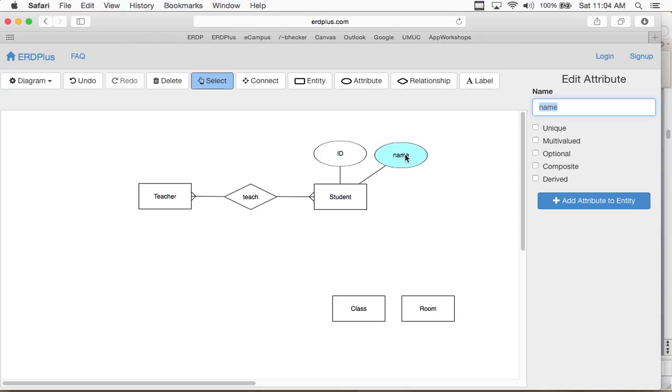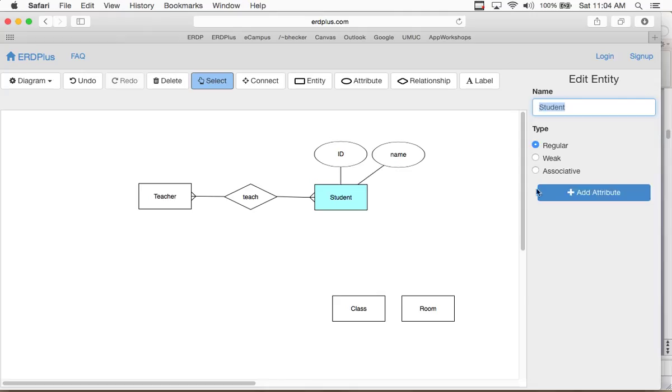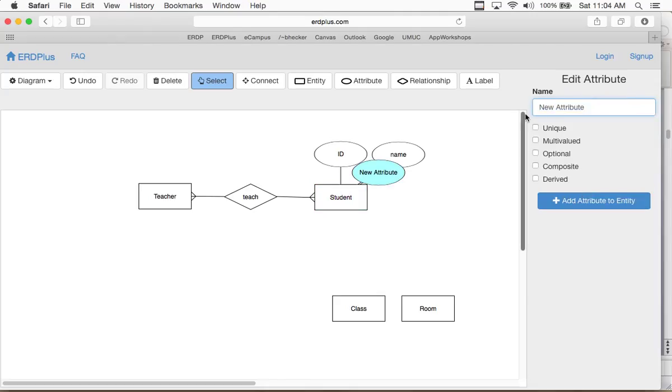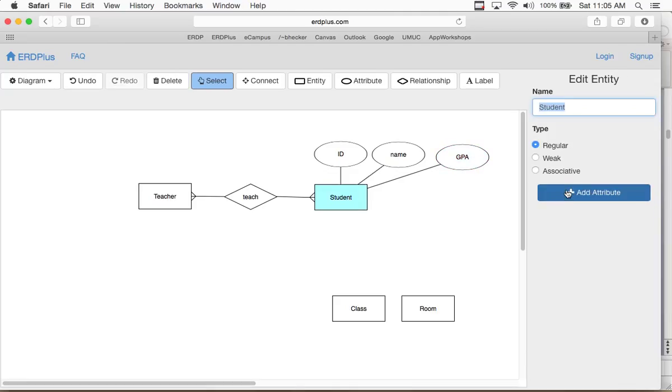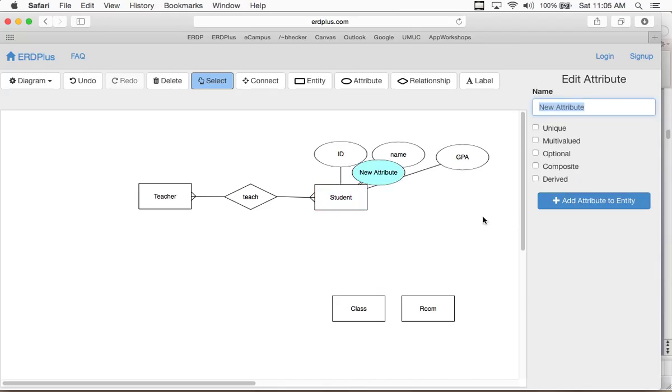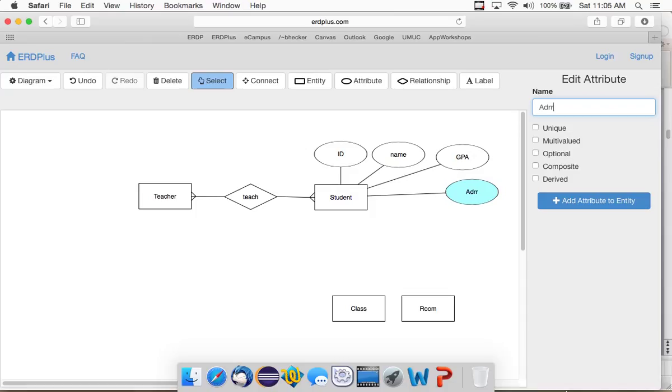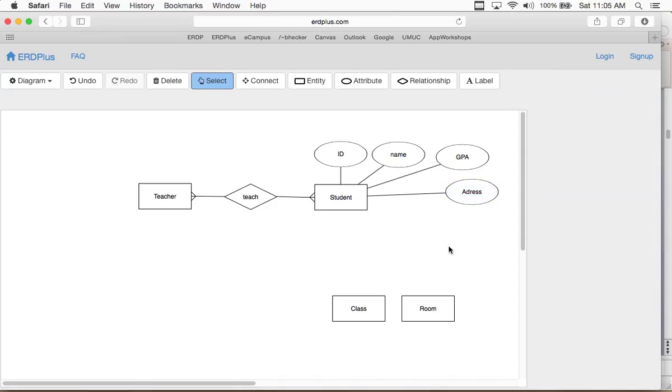And I can move these little bubbles out so they look like this. And then what else are you going to have? You're probably going to have a GPA too. So I'm going to put GPA here. Attributes are everything we want to store about you. What else do you guys have? Name, address. I'm not going to put all your attributes out here. I'm just going to put one more. Address. There we go. So I've got some attributes.